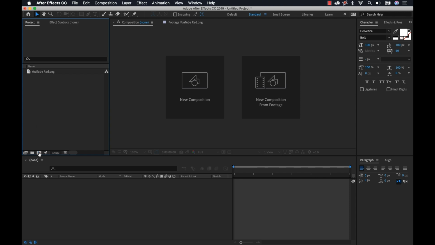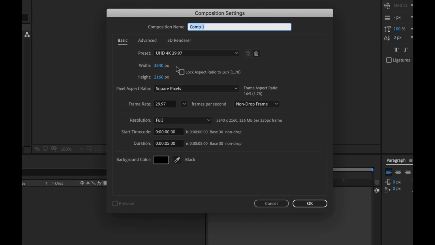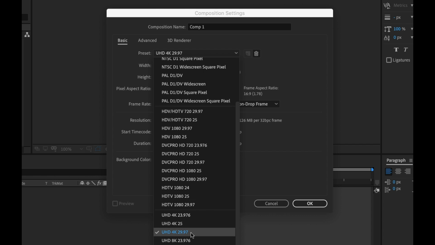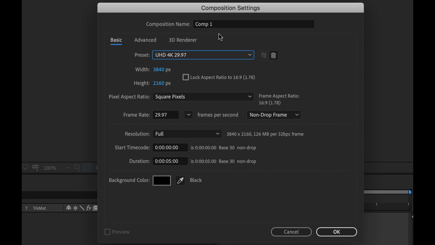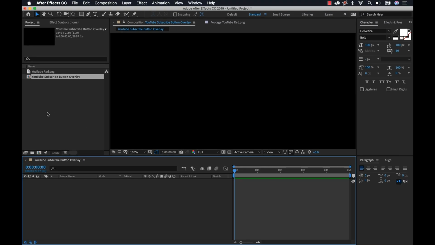So first thing I want to do is create a new composition, and I'm going to go ahead and create a 4K composition, and this will be nice because I can use it in 4K if I want. If not, I can simply drag this into a 1920 by 1080 sequence and scale it down and reposition it. So I'm going to name it YouTube subscribe button overlay. And 5 seconds is good. I'm going to click OK. Now we have our composition.